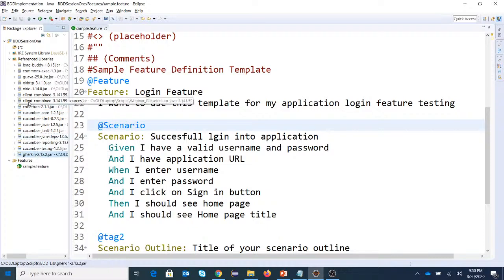Okay, and then what we did to start: we created a new project in Java, and then we added those reference libraries to that project. Then we added a new folder named features, where we are going to maintain a lot of feature files for our future references. Every feature can hold multiple scenarios that are maintained in this feature file. So yesterday we created one sample feature file.